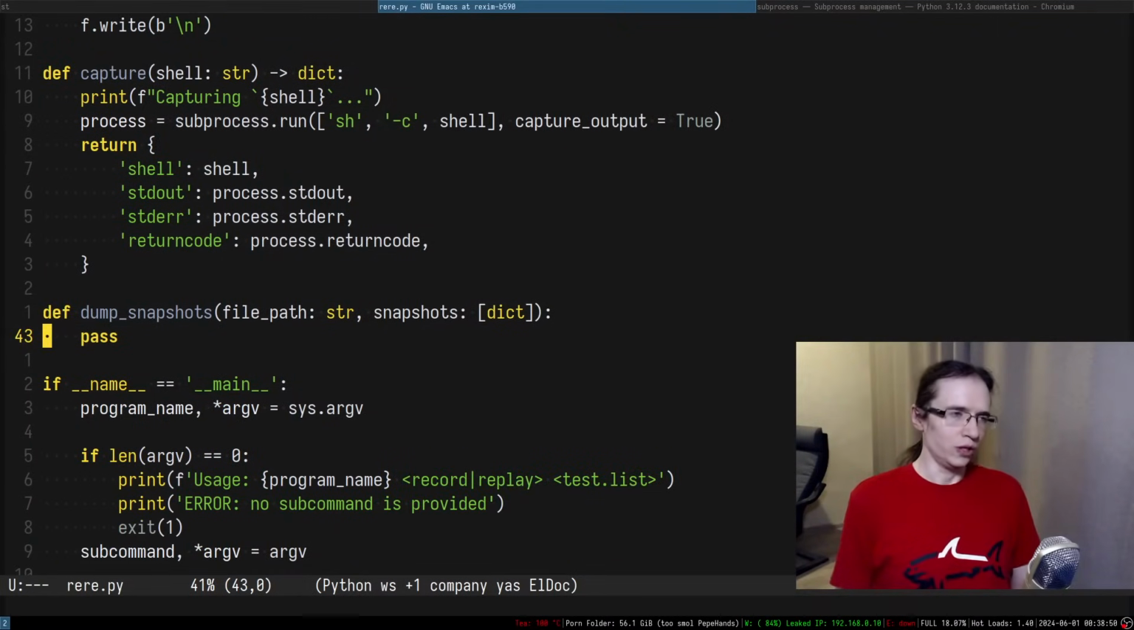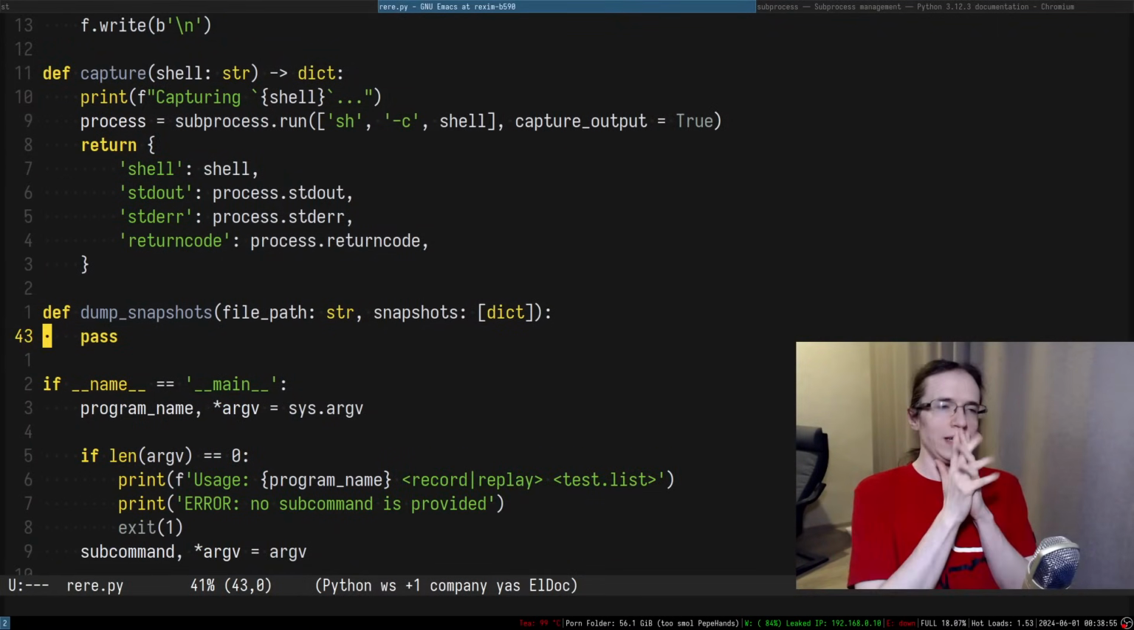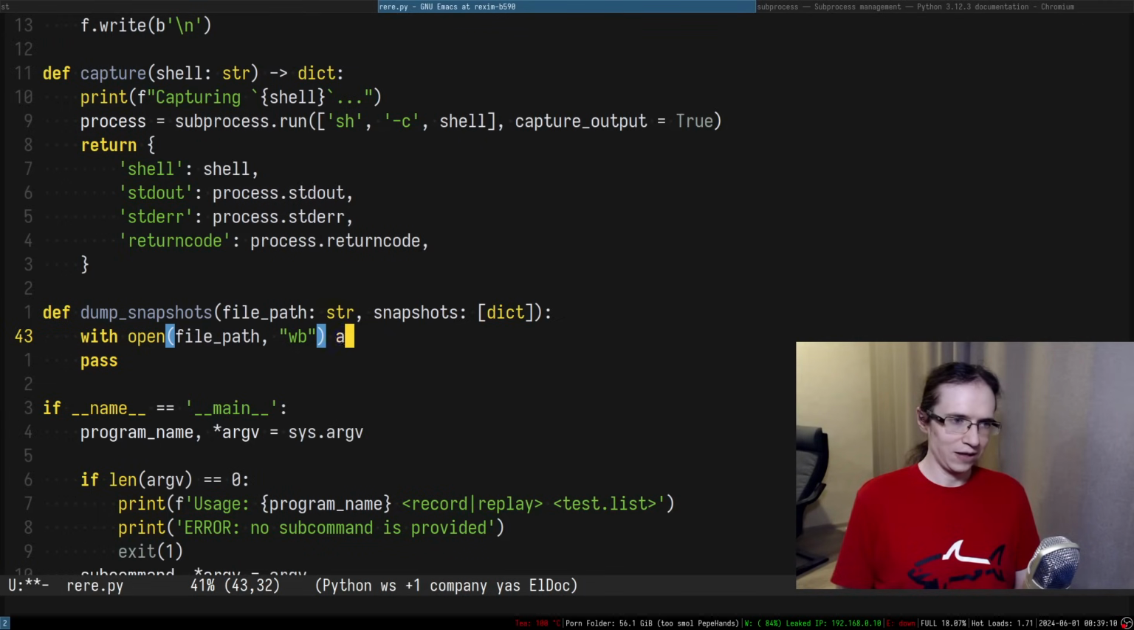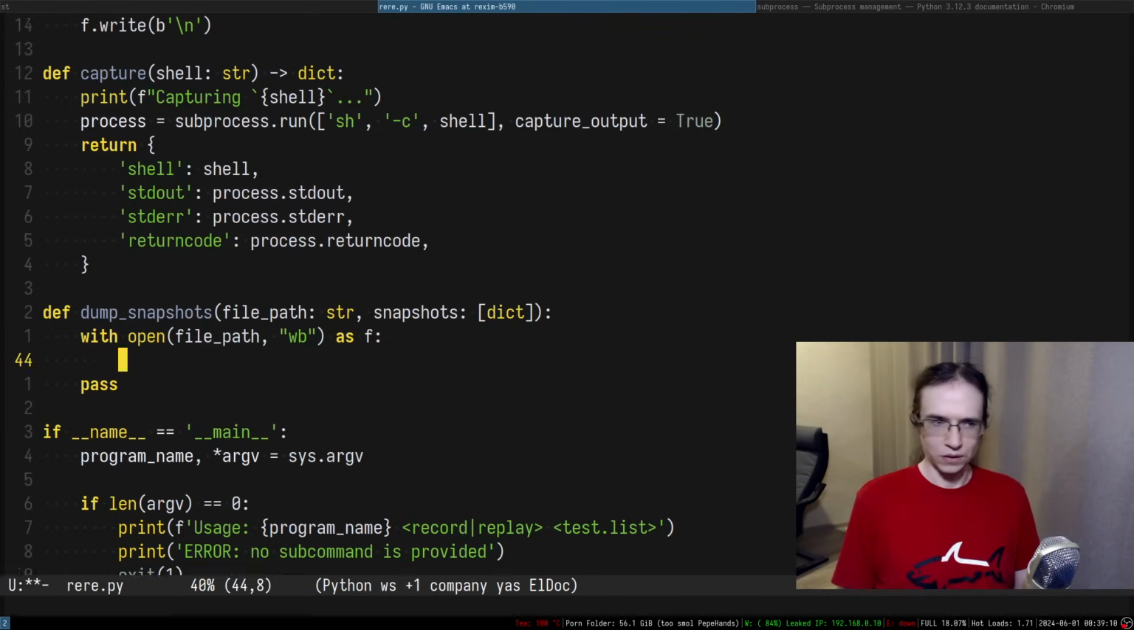So afterwards we need to open the file, right? So let's do with open file path. We're going to be opening it for writing binary as f, right? And we're going to just iterate through the snapshots. So snapshot in snapshots, like so.